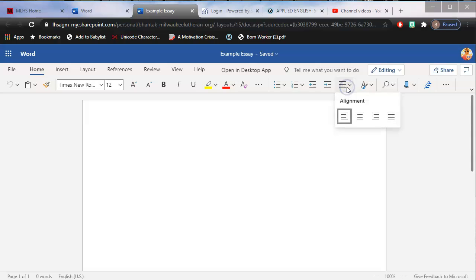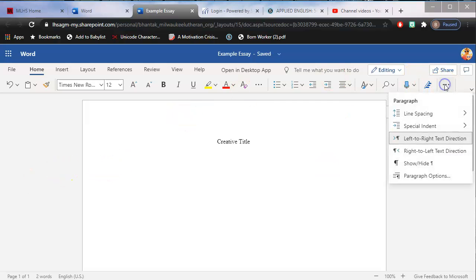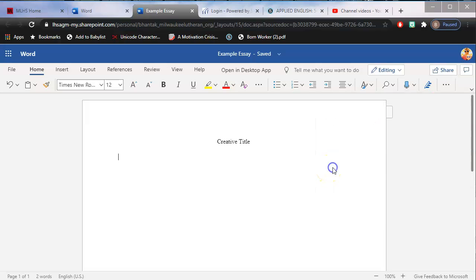So let's say I want to give a title for my essay. I'll change my alignment to center. Creative title. Hit enter to go to the next line. And then I can change my alignment back to set it to left. There's also these 3 dots right here for more options. Here's where I can change my spacing. Let's say I know my essay needs to be double spaced. I'll change it to 2.